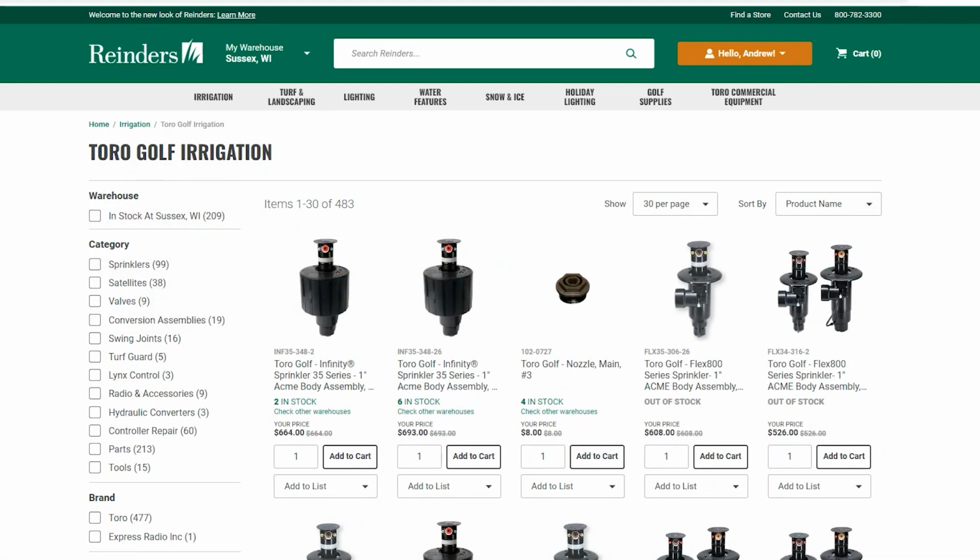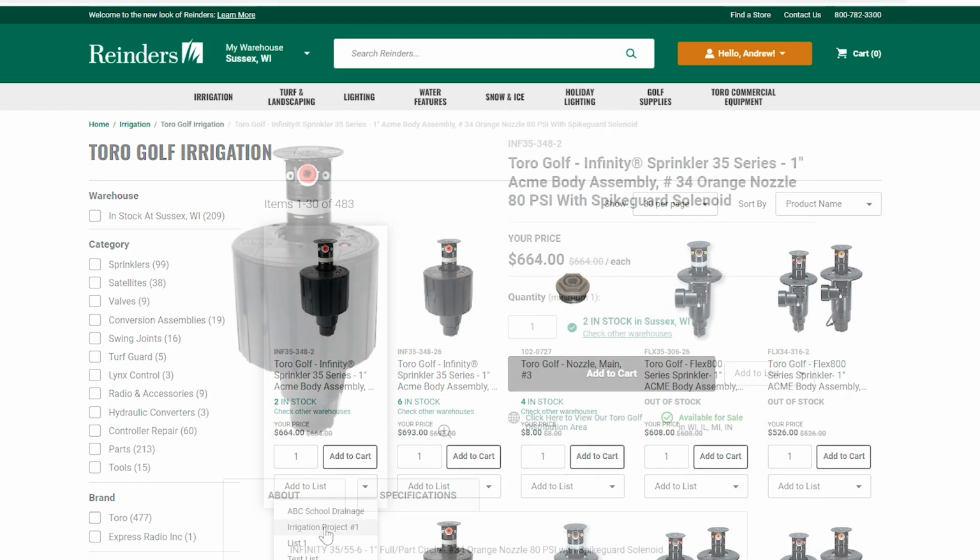Adding new products to a list is very easy. This can be done on either a category or product page. Find the Add to List drop-down, and simply choose your desired list.